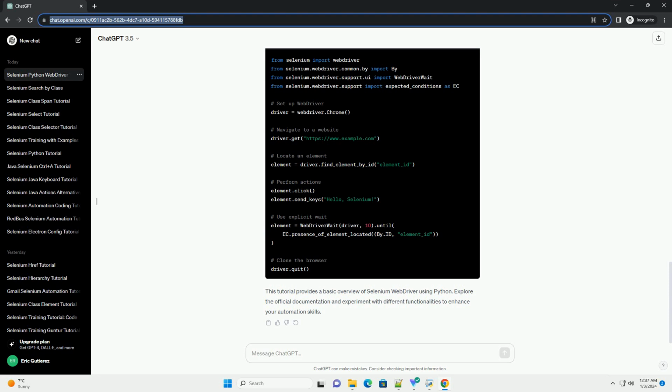Step 7. Perform actions. Perform actions on the located element, such as clicking a button or typing in a text field. Step 8. Handle waits. Use implicit or explicit waits to ensure the page elements are loaded before interacting with them. Step 9. Close the browser.